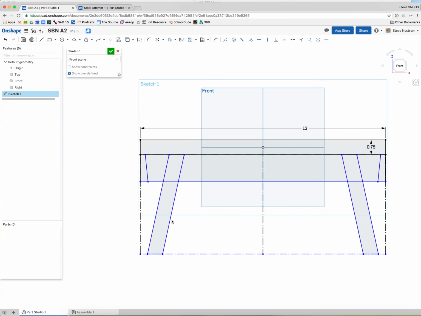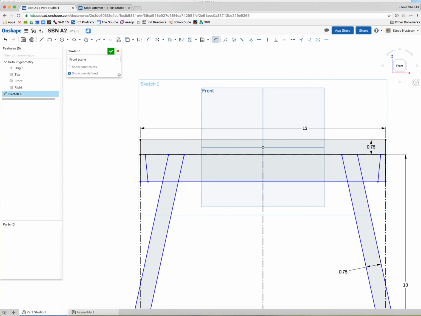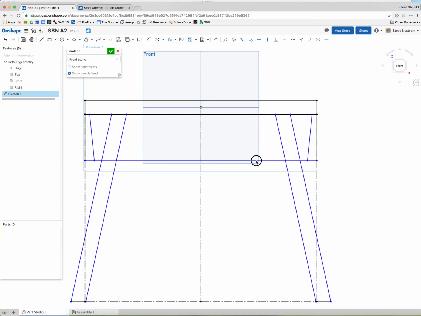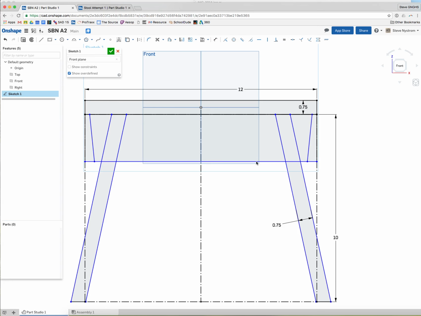Alright, we have a few more dimensions that need to get thrown in here, so D for dimension. This needs to be 3/4 of an inch wide, so click, click, click, 0.75. Overall, my stool is supposed to be 10 inches tall, so I'm going to go from here to here, and we're going to call that 10. And notice that things are starting to go places, alright? I don't know how long this is going to be, maybe something like that. I didn't make that measurement, so at the moment it doesn't quite matter.